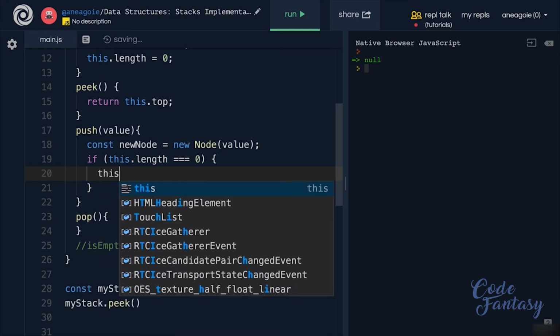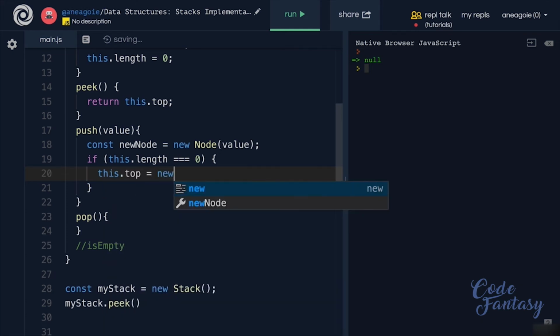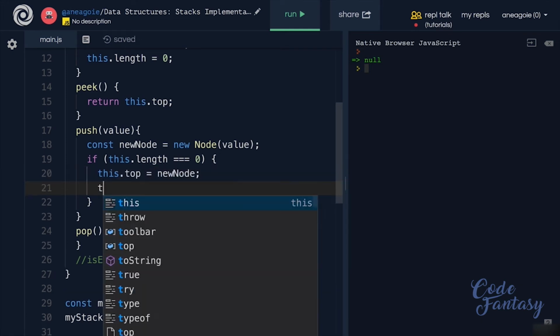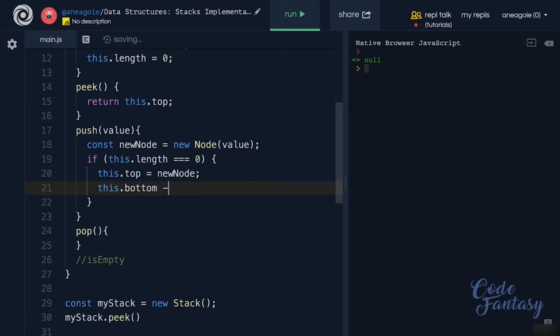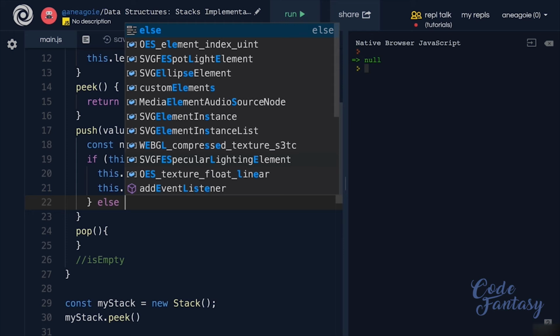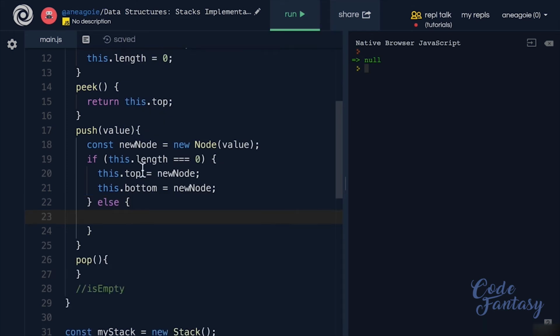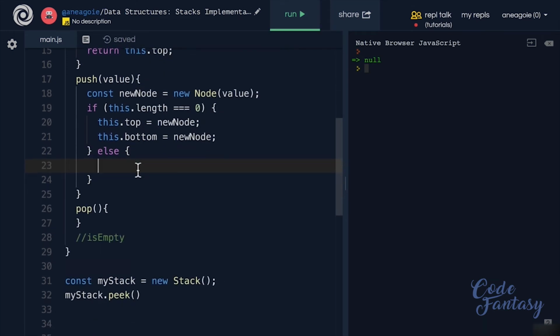In that case, we can just say this.top is going to equal the new node. And also this.bottom is going to equal the new node. Otherwise, we have to do something a little bit different. But not that different because we've seen it in the linked list example. We just have to change some pointers around.